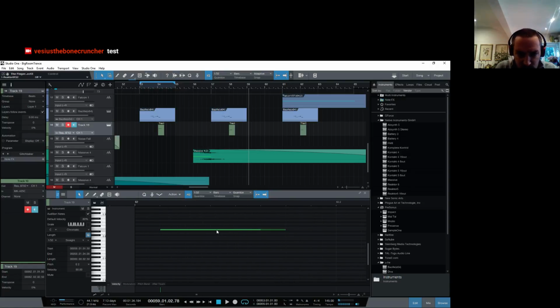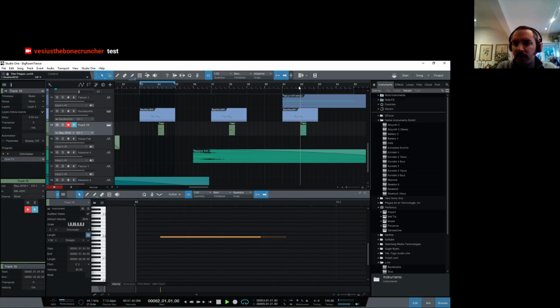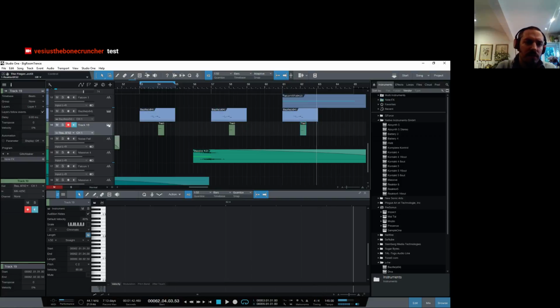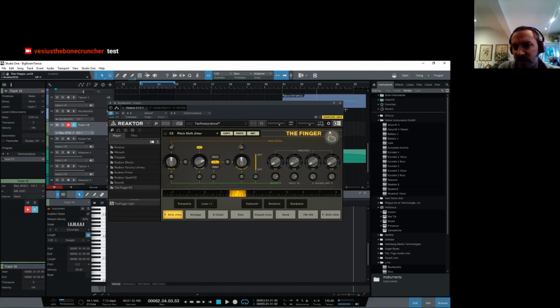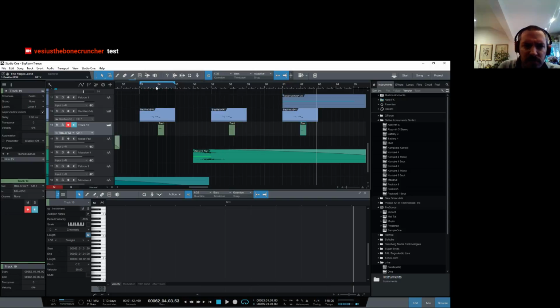And it comes with a whole suite of effects. So if it's not quite what you want, you just change into a different suite of effects, which is fantastic. So let's try Techno Science. Keep all the same MIDI, I have different notes.